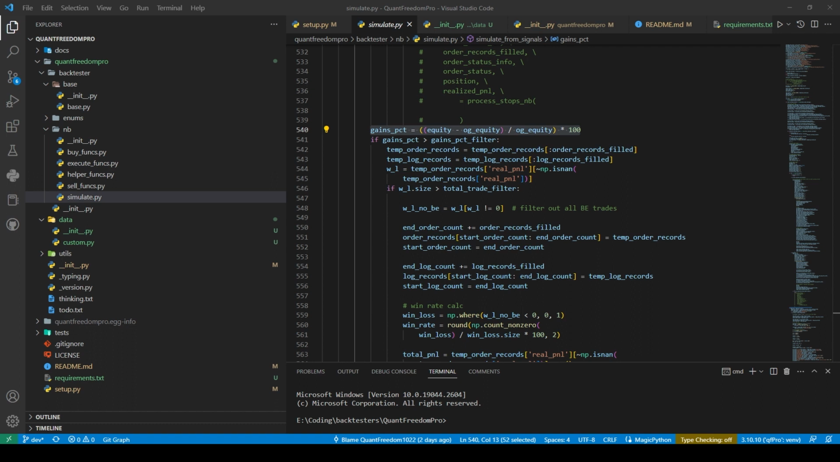So then we do that, and then we say, if gains, if the gains percent is greater than 30. See if that works.